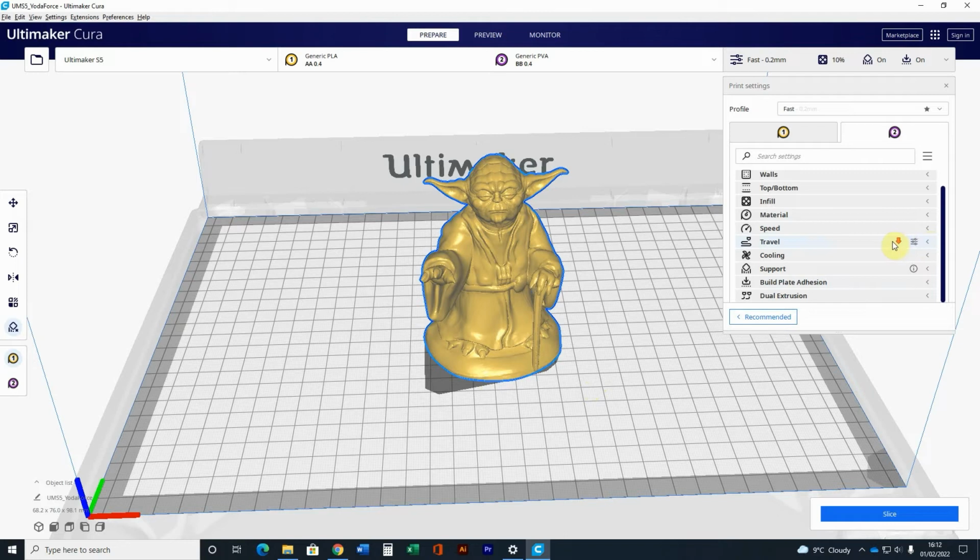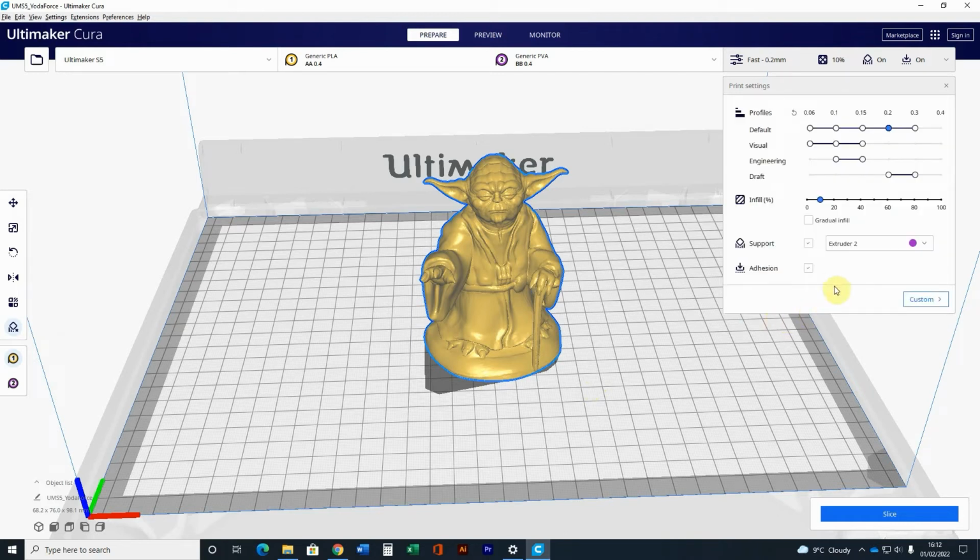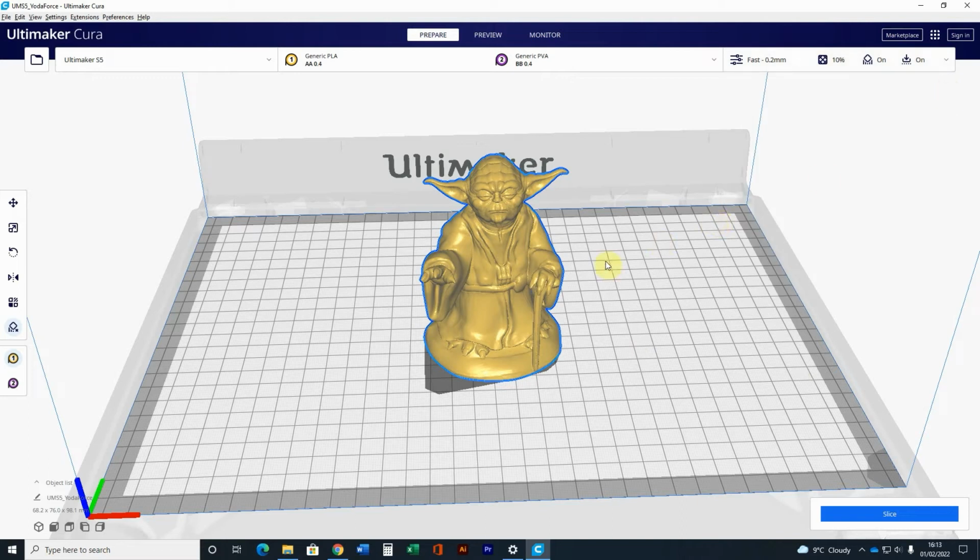So we don't need to worry too much about anything else. Dual extrusion, don't worry about those things. So there we go. That is pretty much all of our settings that we need to be concerned about. If you want to get a bit more into it, there's more in-depth videos maybe on YouTube if you want to check it out. So how do we get the file into our 3D printer?